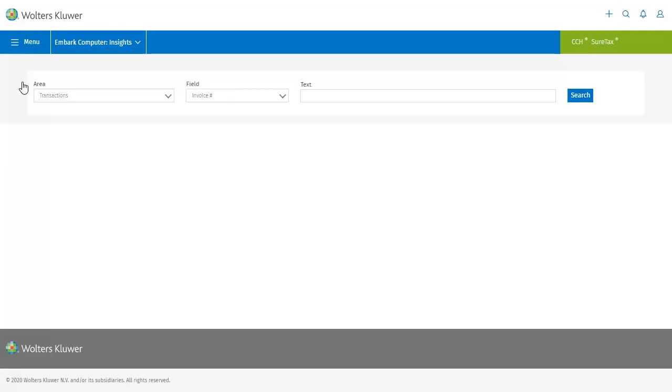This function allows you to search across several areas of SureTax, such as transactions, which is displayed by default. Or as we see in the dropdown, customers, quotes, and others, each of which has its own criteria which you can specify after selecting the area. So let's stick with transactions for the moment, and then choose which field to search by.